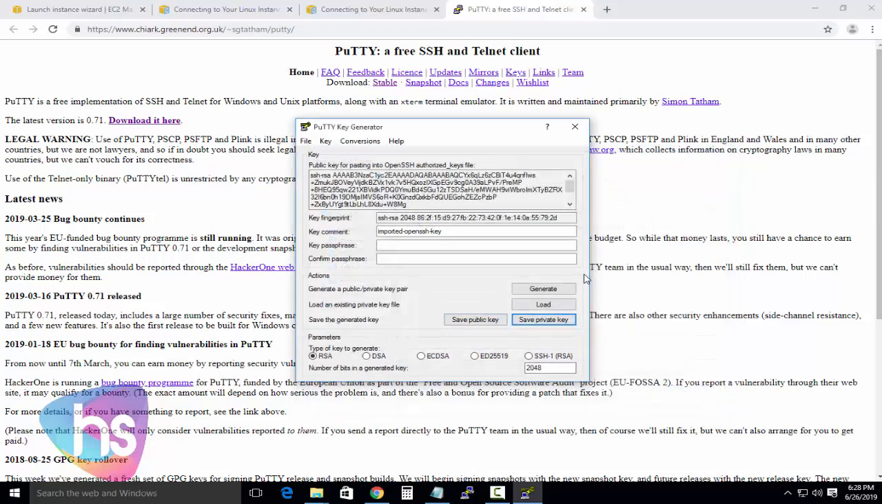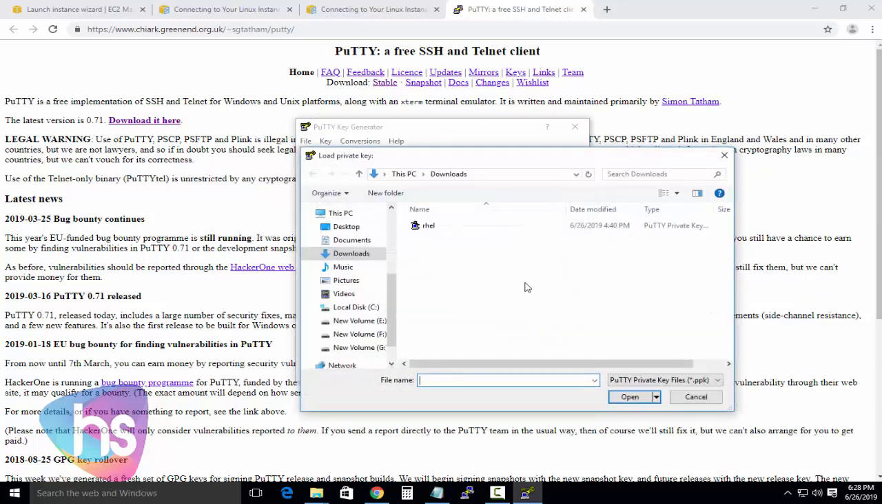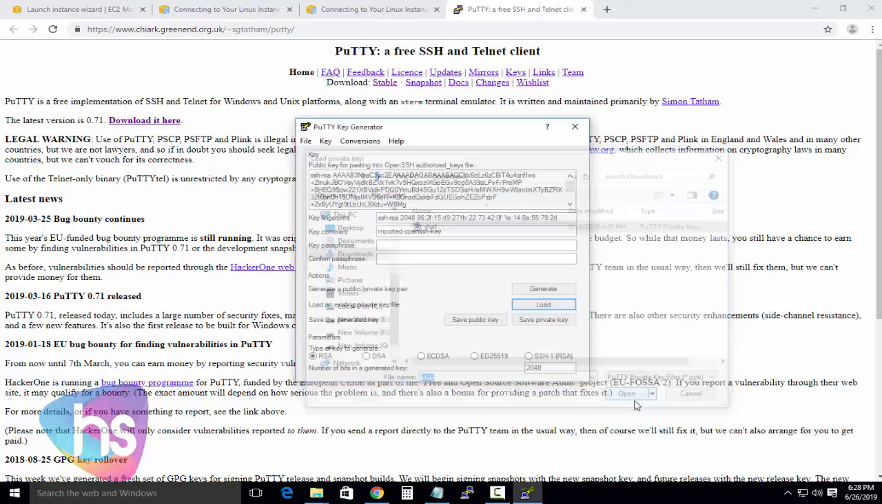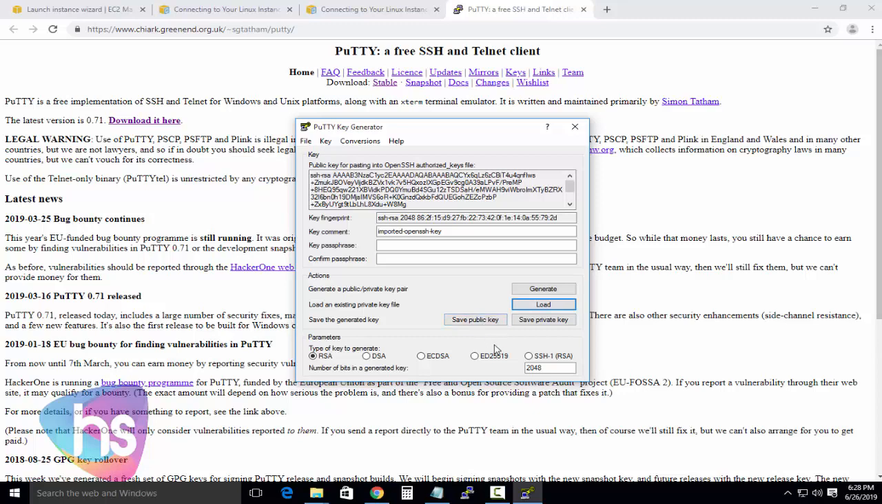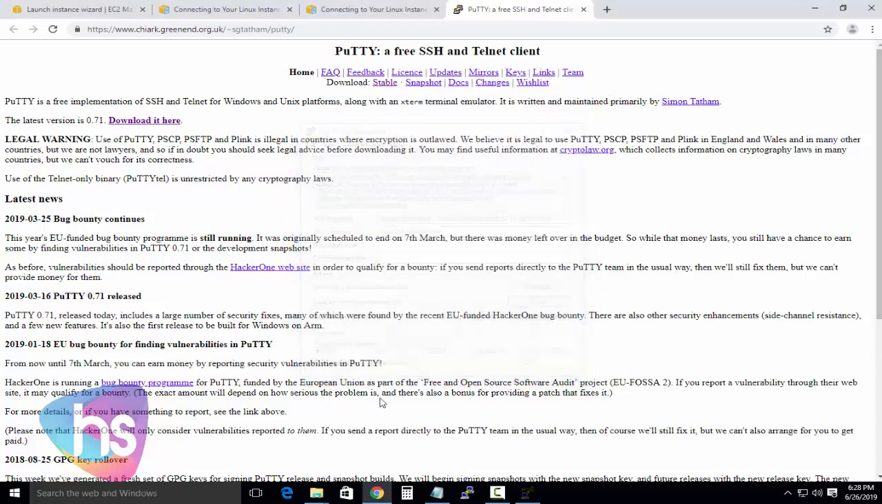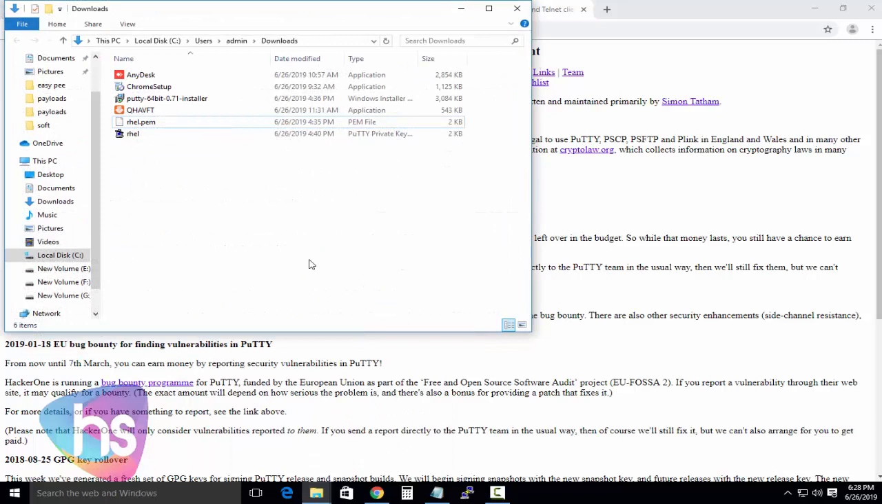If I click save, I will show you once again. I have given the name RHEL only. Open. The private key is saved in my Downloads. I have saved the key here, this is the key that is downloaded.